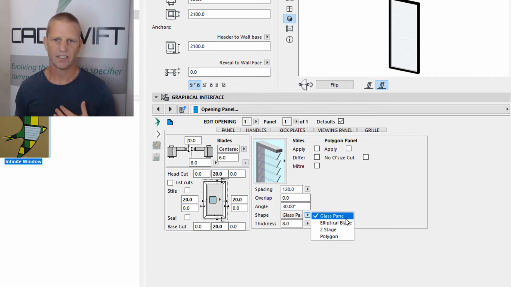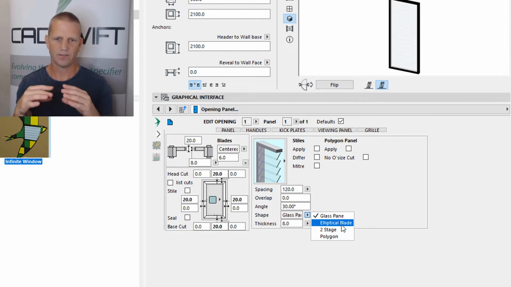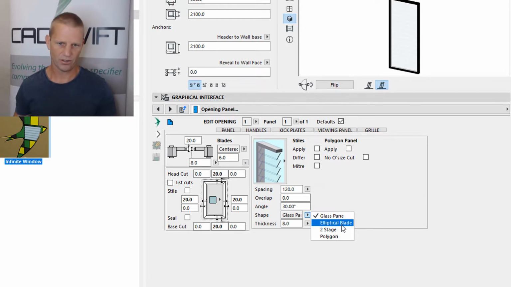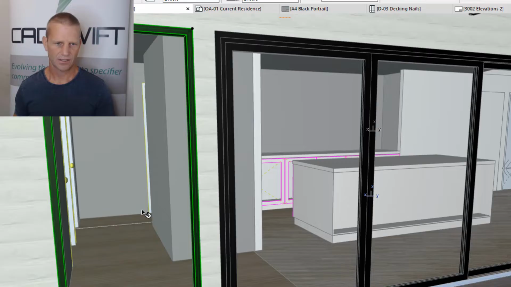So here you can see we now have a polygon function at the bottom of these 3 items that we previously had. So we've got the glass pane, we've got the elliptical blade, which is basically a relative ellipse shape. It's curved ends with a midpoint. Then we've got the 2-stage louver, which has 2 fins that make almost like a house shape. And now we've got the final one, the polygon louver. So I'll show you what the current one looks like.